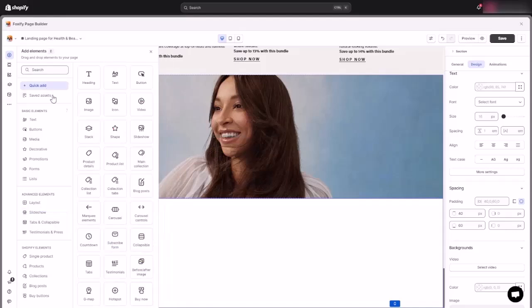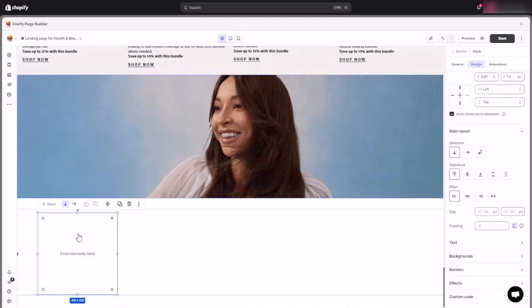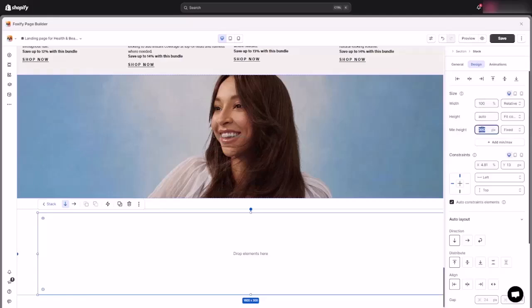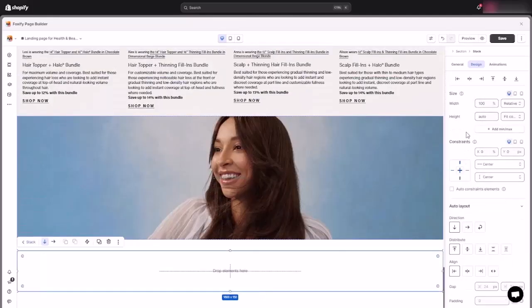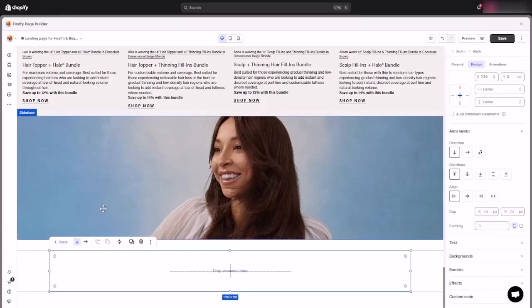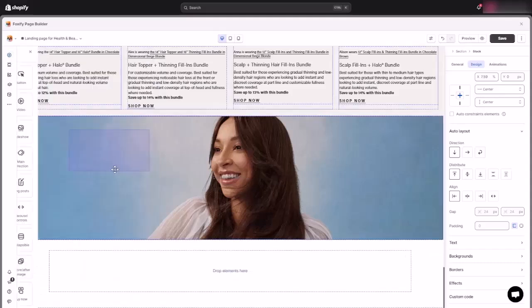Finally, our last section includes text and buttons, focusing on the customization and personalized support the brand offers. This section encourages visitors to engage and explore further.